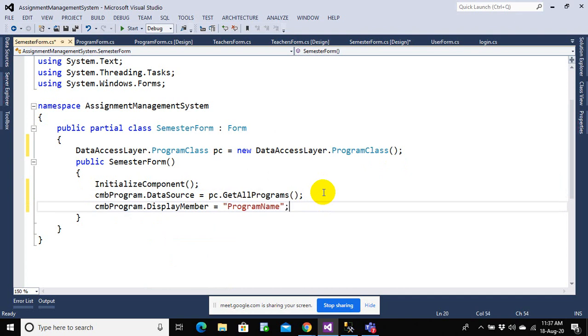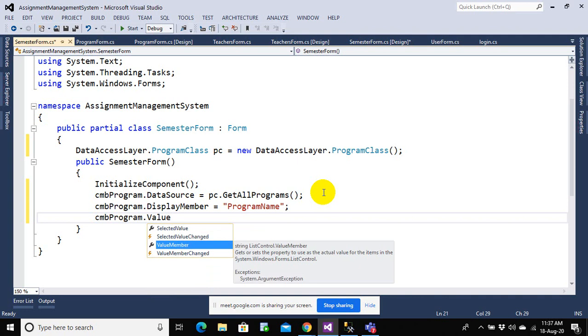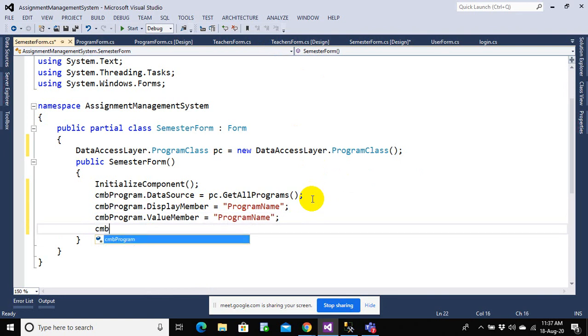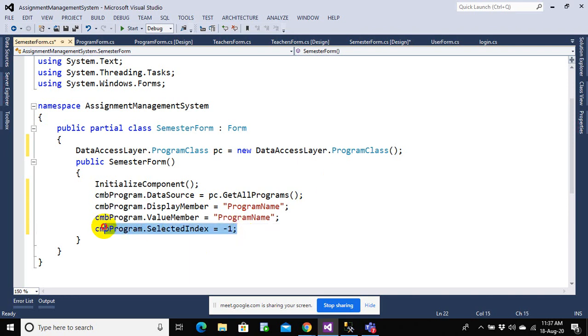It has one more property, that is value member. Value member is basically used when you display something but the value you want to set is something else. But for now, I just want the value member and the display member both to be program name. And initially, I don't want anything to be selected, so I can just make selected index equals to -1. This means nothing has to be selected in the beginning. And now everything will be bound to the combo box.